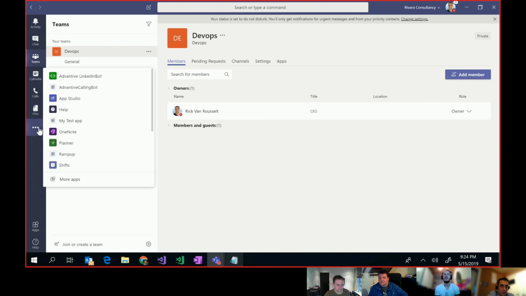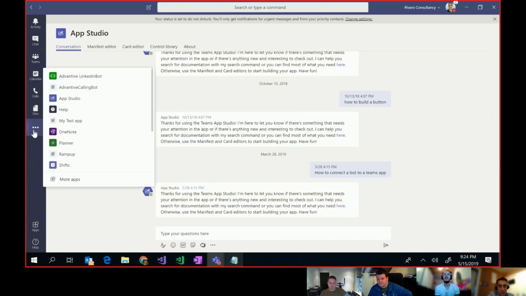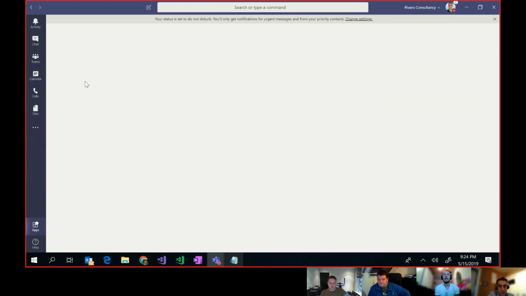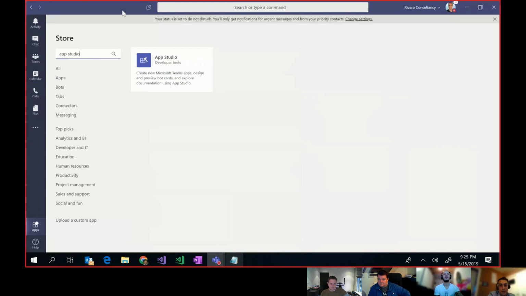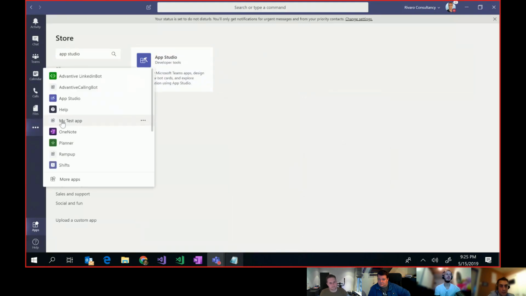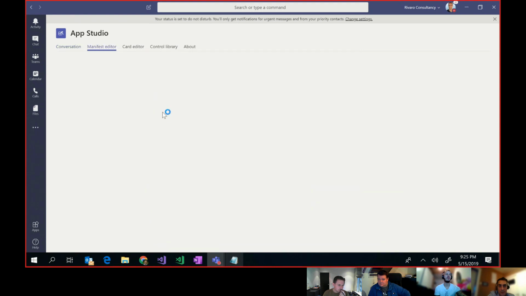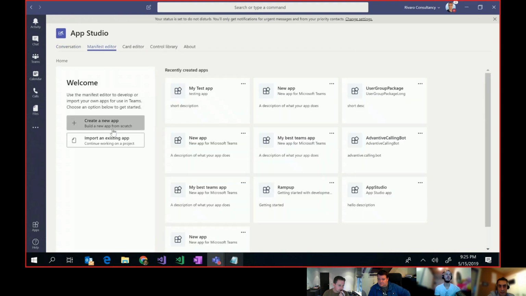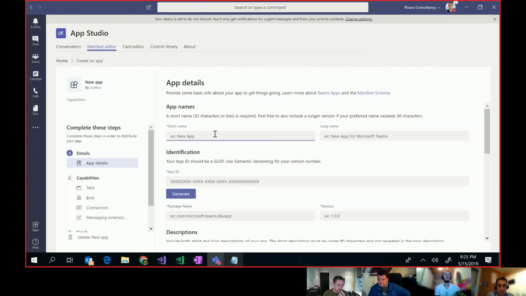So we'll probably need a Teams app right now. For that, we of course have the App Studio, which can be downloaded from the store. If you go to More Apps and then you search for App Studio, here it is. Then you can install it in Teams, and it will help you develop Microsoft Teams apps. So for that, we need the manifest editor. Let's create a new app, because we need a new app.